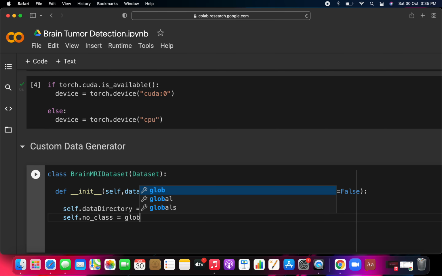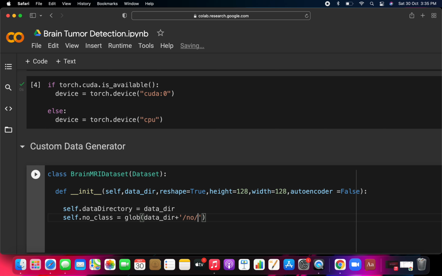So glob, what it will do, it will take that data dir. So you are selecting from data dir, and then after plus, you are giving whether it is no or yes, there is only a binary class, that's what you have. Okay, so this is all the no. This is what you are constructing, this one I don't think you will have any doubt. And again self dot yes class.